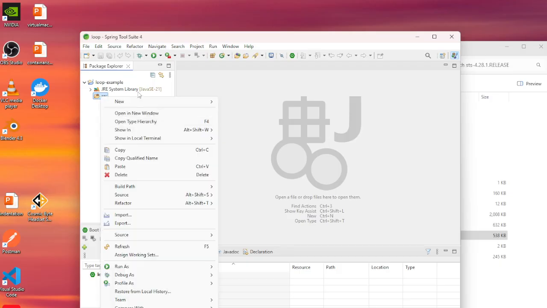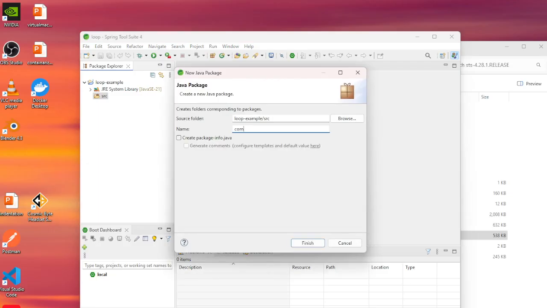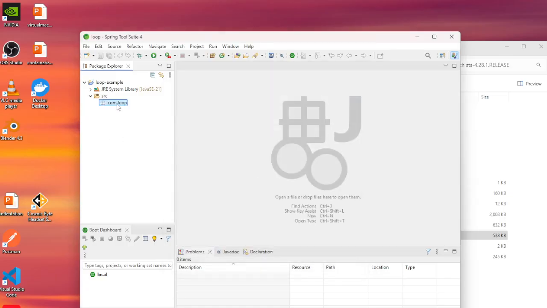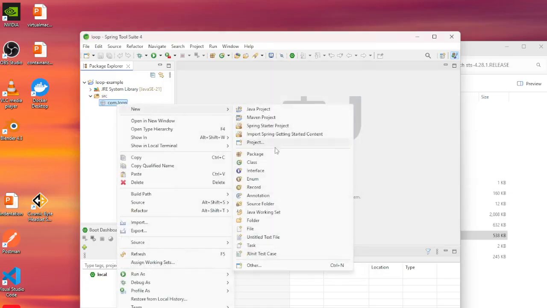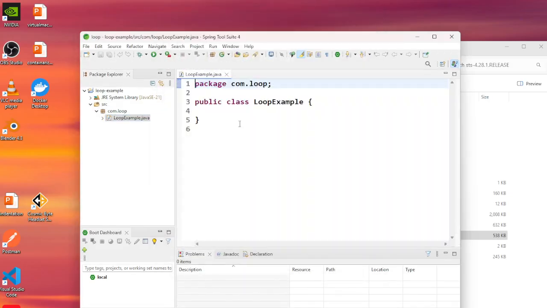Now let us create one package inside that for our project with the name, let's say, com.loop, and inside that we can create one Java class. We right click on this package, select New, and inside that select Java class, and here we can give our actual Java file name, which is LoopExample. You can take any name and we can click on the finish button. Now this is our first Java class.